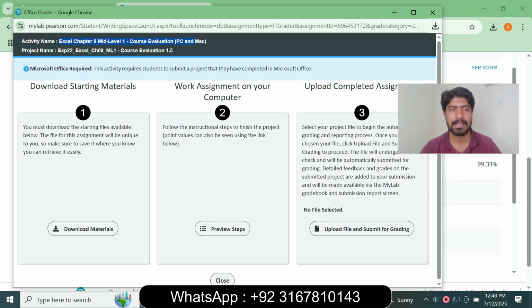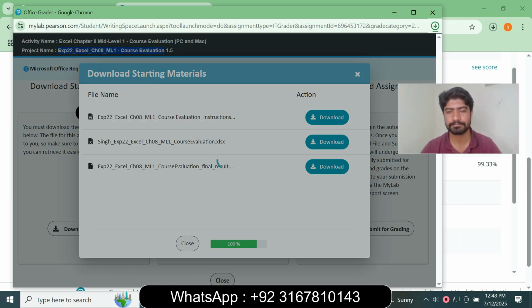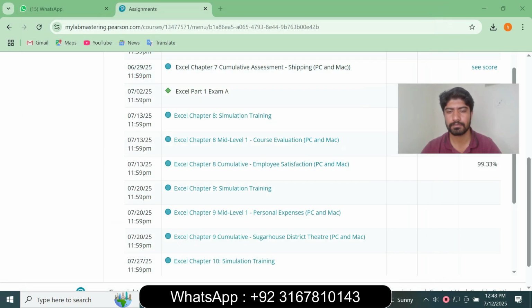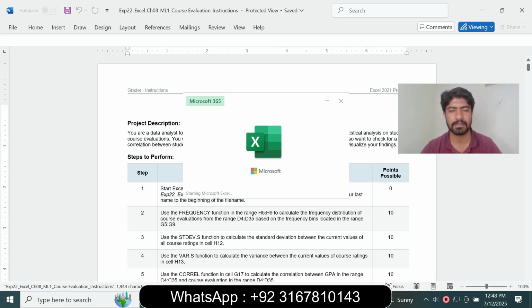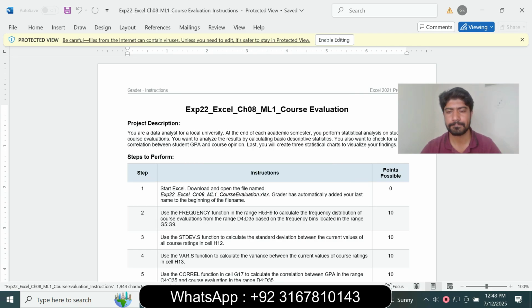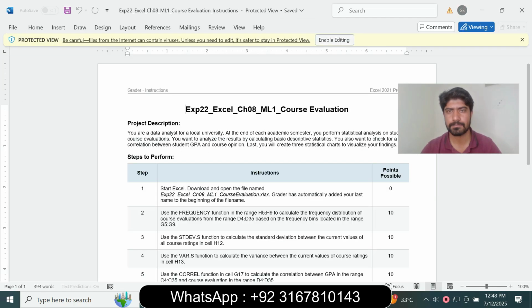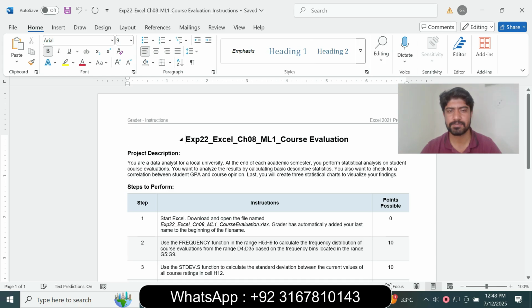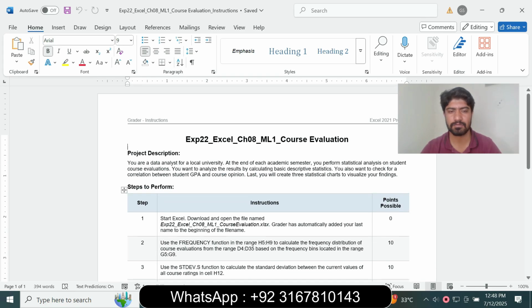So the activity name is Excel Chapter 8 Mid-Level 1 Course Evaluations, Exp22 Excel Chapter 8 ML1 Course Evaluation. Click download the materials and download all files. Click the downloads and open the Word file and Excel files. So the assignment title is Exp22 Excel Chapter 8 ML1 Course Evaluations. The total number of questions is 12, and we move to question number 1.